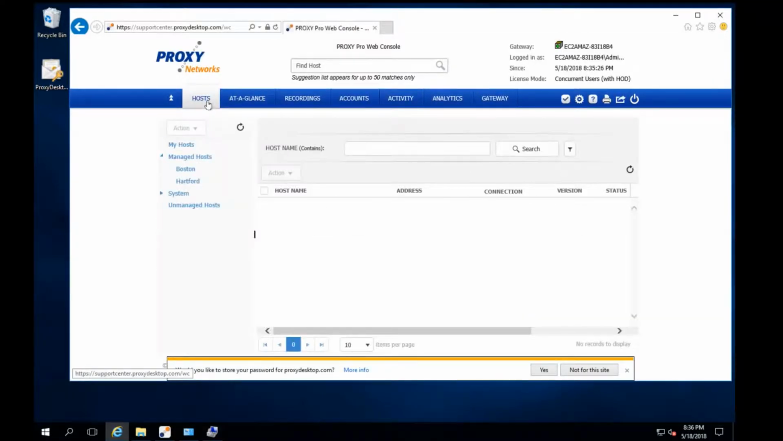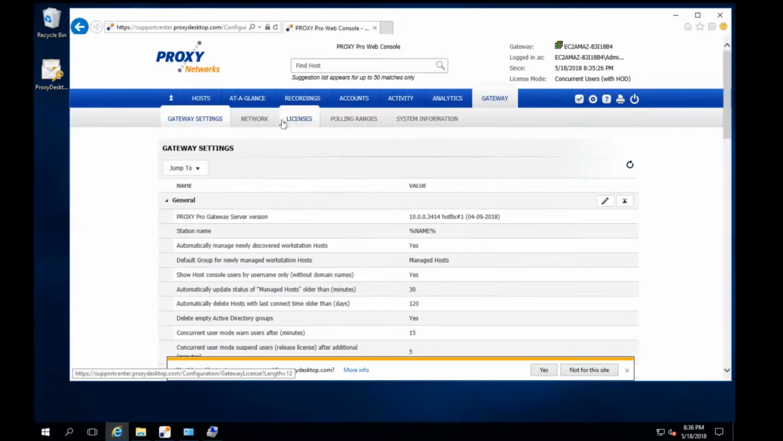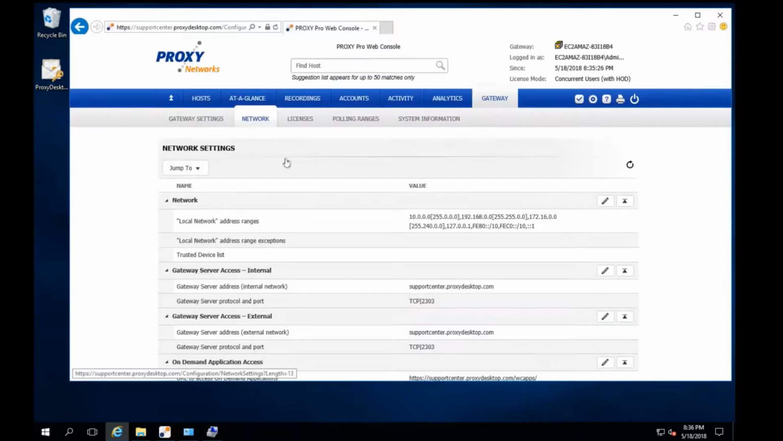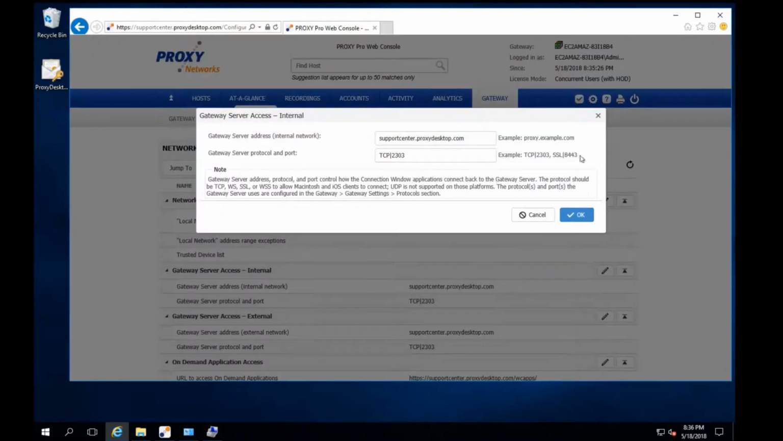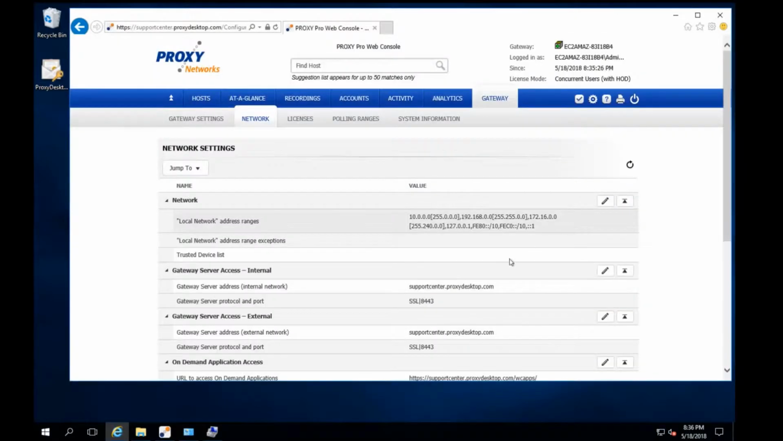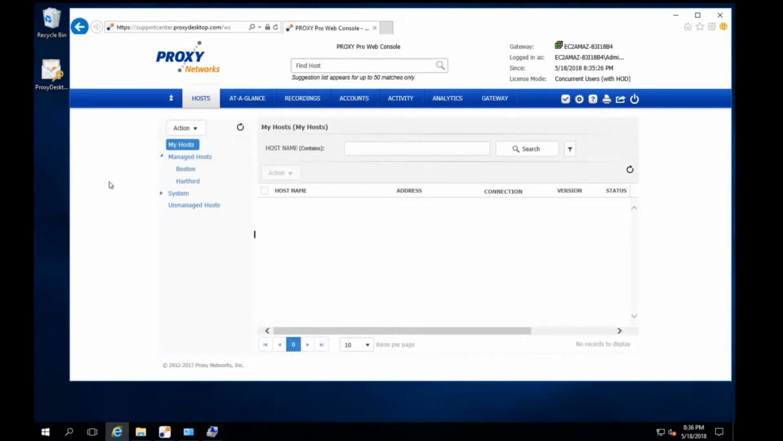There's one more configuration adjustment we'll do, and that's on the Gateway tab, on the Network sub tab. What we want to do is adjust the values for application access external and internal so that they match that of the firewall rules here. This server happens to be on SSL 8443. Let's set those values as appropriate, and then we can point a host to the server and connect.